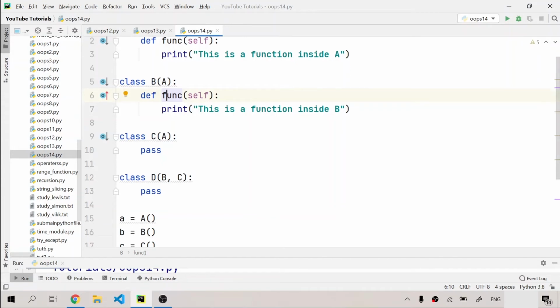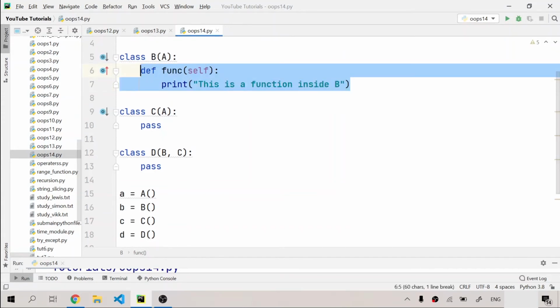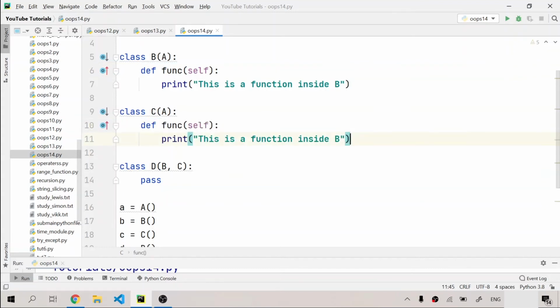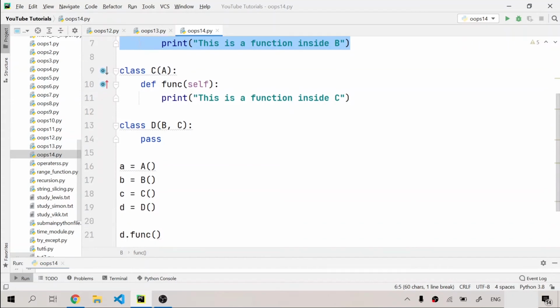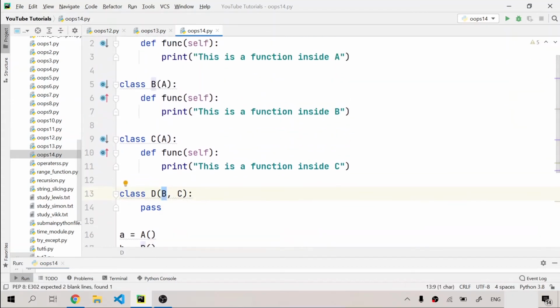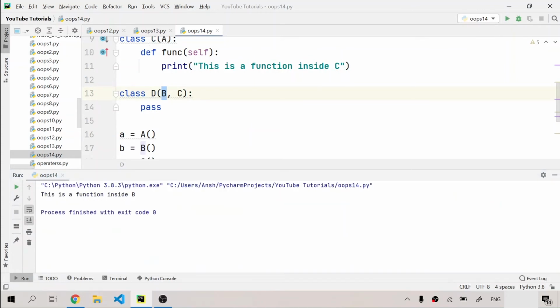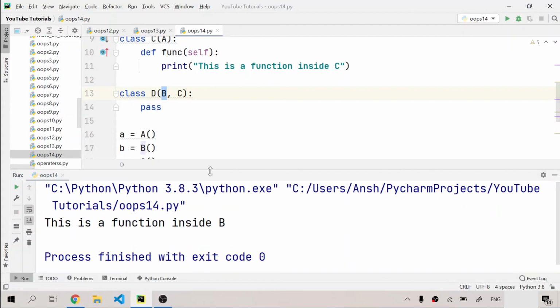And similarly, if I copy this and put it inside C, and I change this B into C, and if I rerun this program, you know that it is going to run this function that is inside B, because my class D is first inheriting from B, so it will go inside B, and after that it is going to get the function, so it is not going to go inside C. So as you can see, it has printed this is a function inside B. I'll rerun it again for you. So it has printed this is a function inside B.